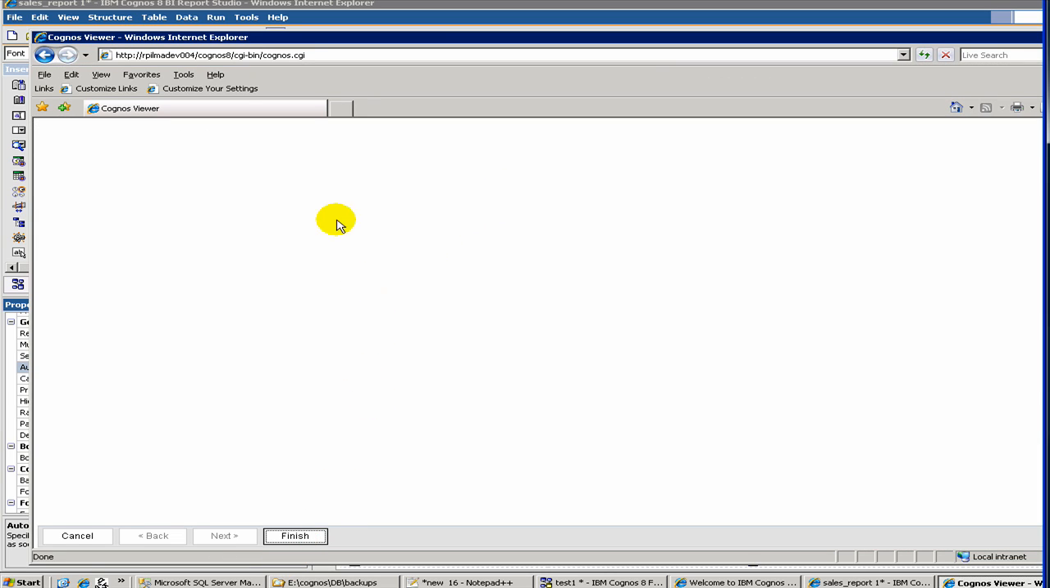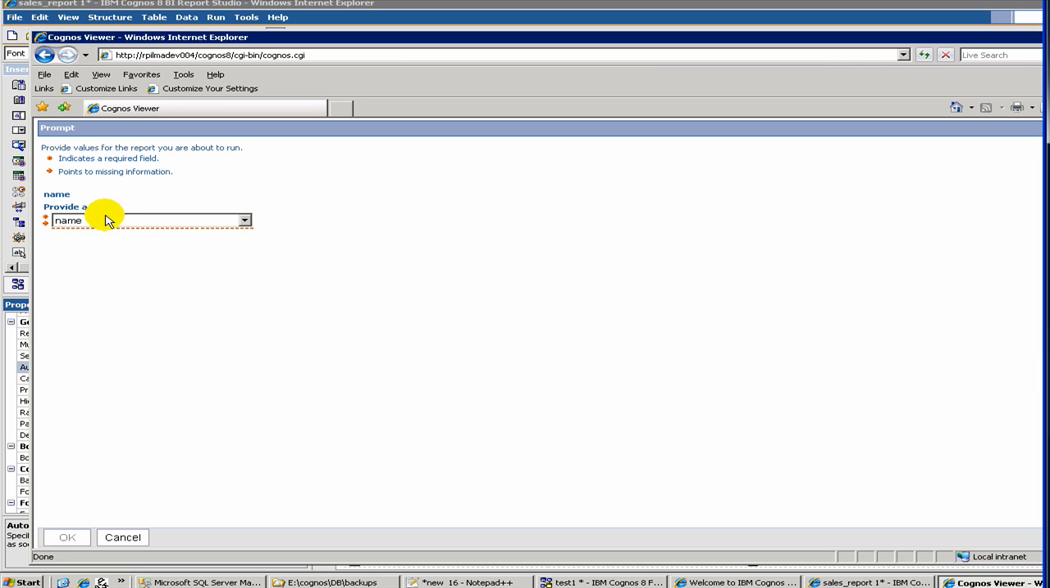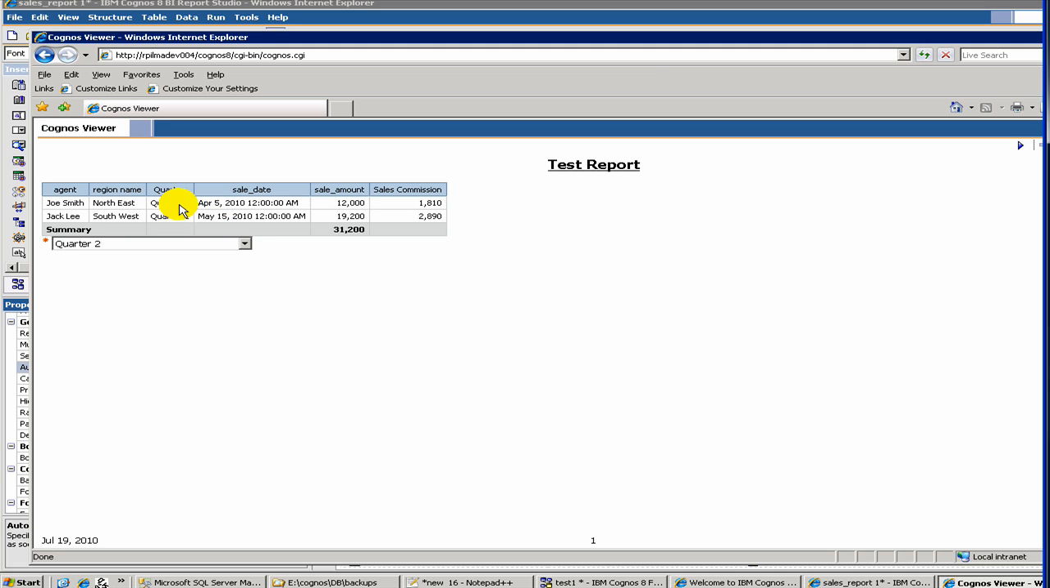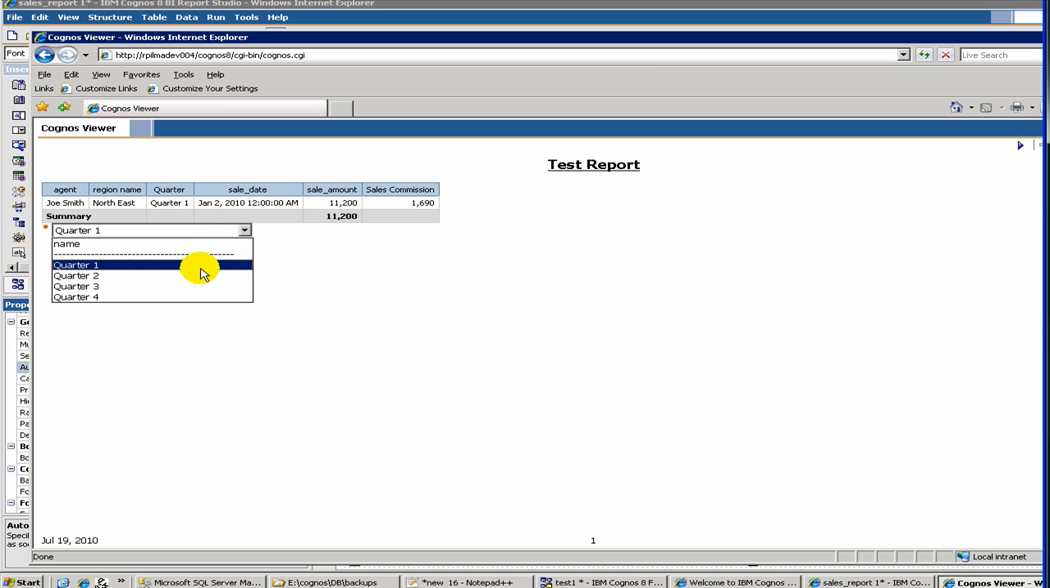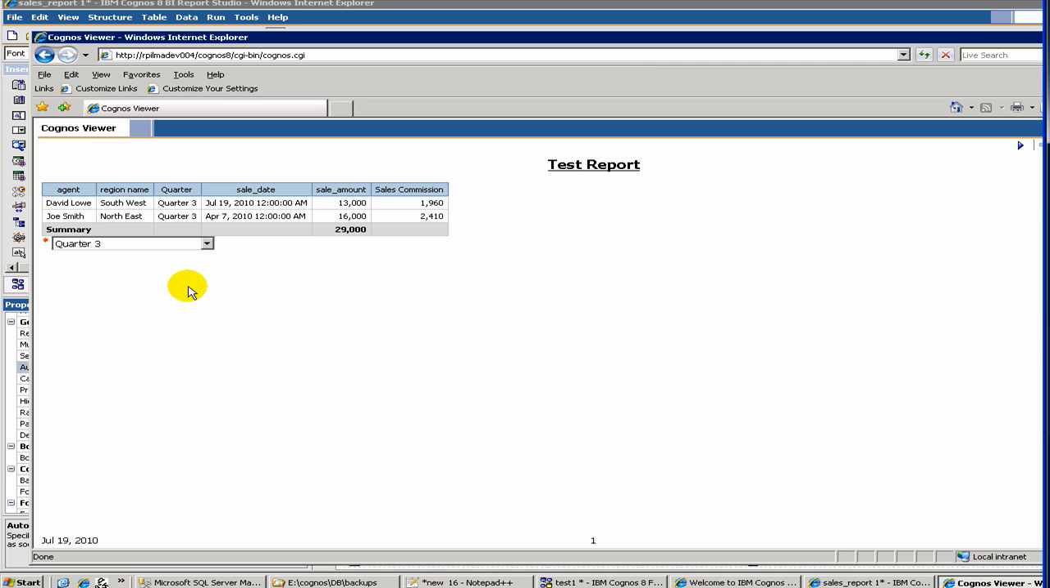So we say finish, which will kick off the report. So as you see here, provide a value here. Now see, Cognos has built up this drop down using the query quarter which you have defined. So let's say we choose query quarter, and then we hit OK. So as you see, we have only quarter 2 results. Now if we put quarter 1, it will give quarter 1 results. Because we have defined auto submit equal to yes, that's why it displays the results. If you had not defined auto submit equal to yes, then you would not have been seeing the results.